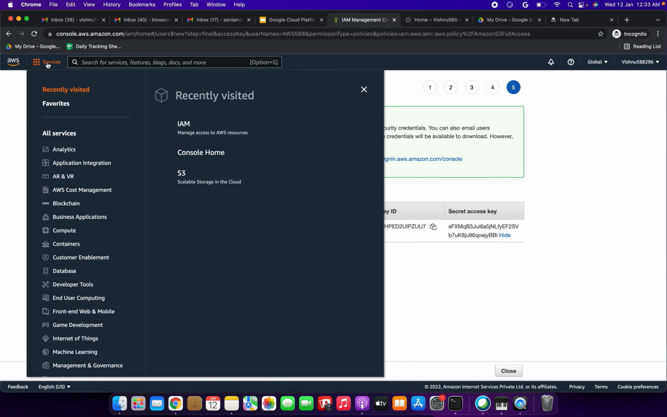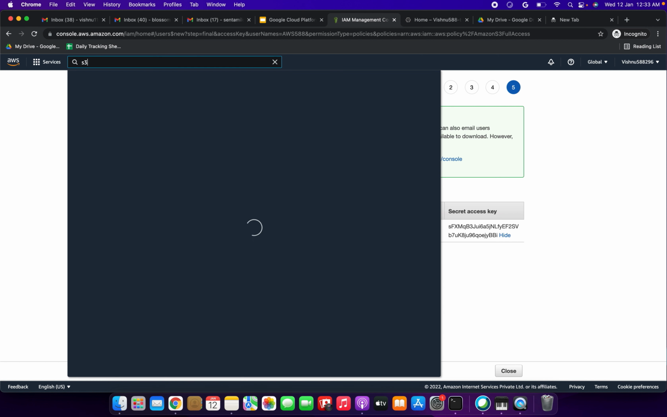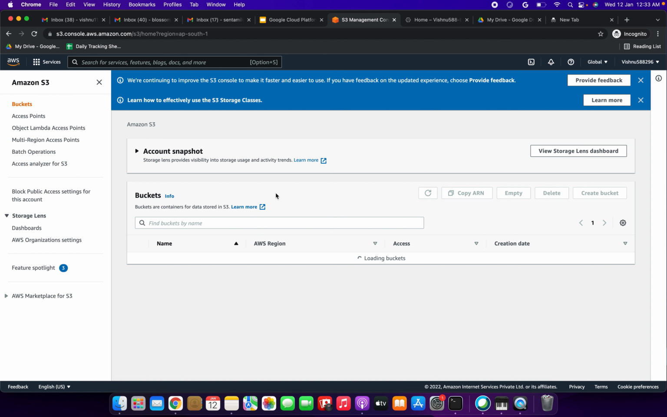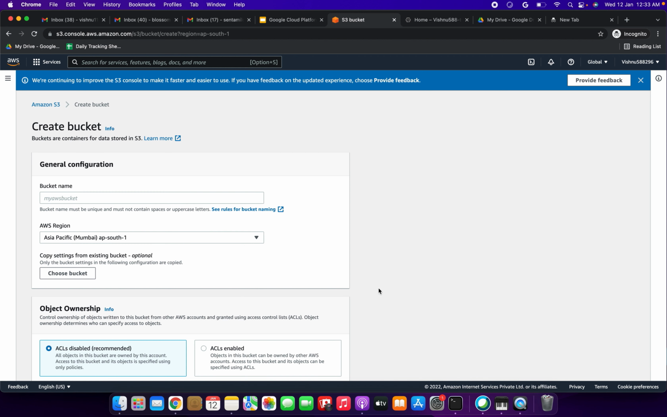Next we need to go to the services, and here we need to go to S3, Simple Storage Service, and now we just select this S3, and we are going to create a bucket. Now just click create bucket, and here the bucket name should be unique and must not contain spaces or uppercase letters. So we need to give the bucket name. I'm giving the bucket name. We should not use uppercase, I think.